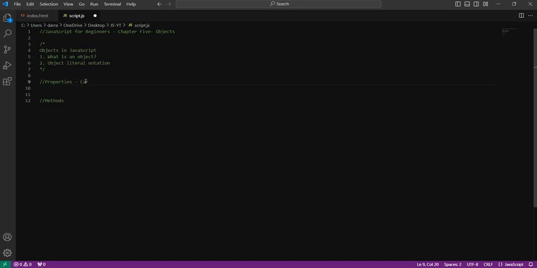Now, when we talk about, let's say, a car in the real world, a car will have various properties. It will have the year it was made. It will have a color. It will have seats, how many passengers it can carry, etc. But it will also have methods. While properties are characteristics, methods are things the object can do. In this case, a car can drive. It can start, it can stop, it can beep, and it can turn.